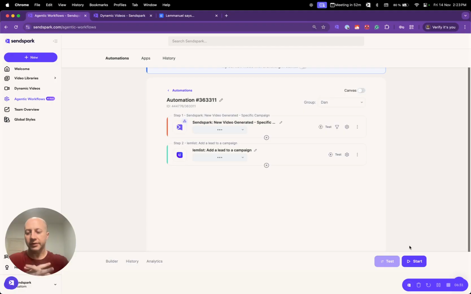So the way that it works here in Lemlist, or actually I should say LinkedIn, is that whenever you send a video link there, LinkedIn captures or fetches the video preview. So the link will automatically unfurl a video preview. So the GIF will be right there the moment the Sendspark video gets sent. Okay, hopefully that makes sense.